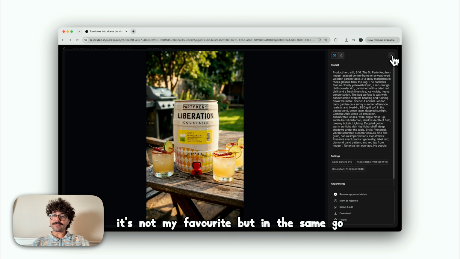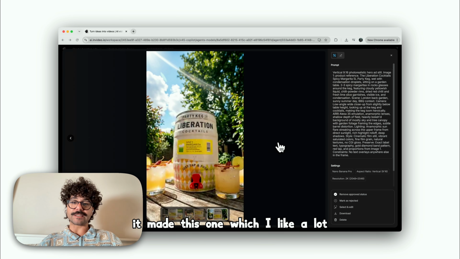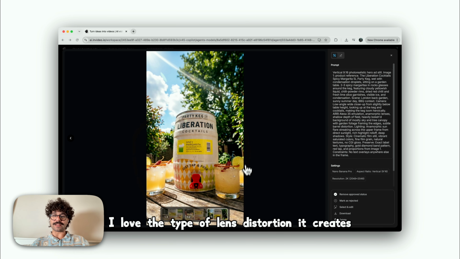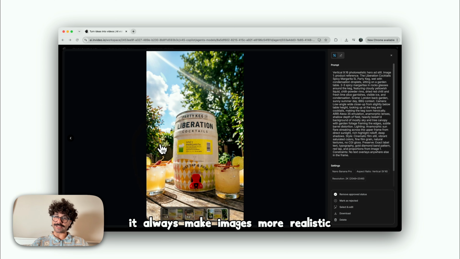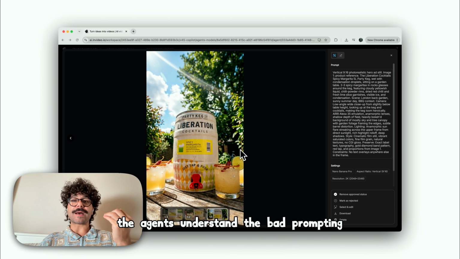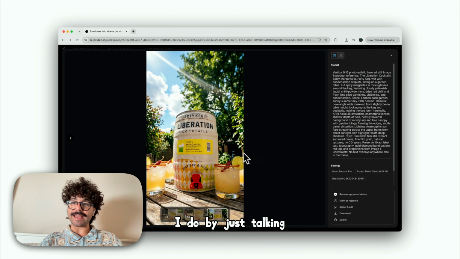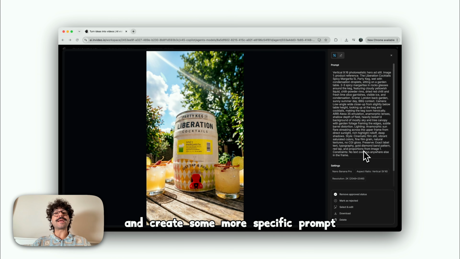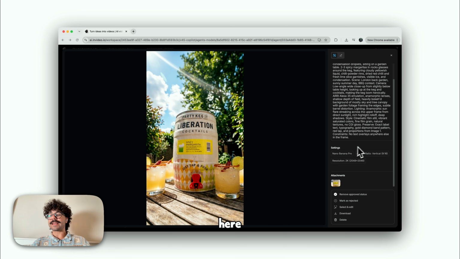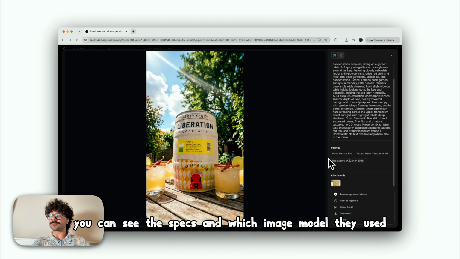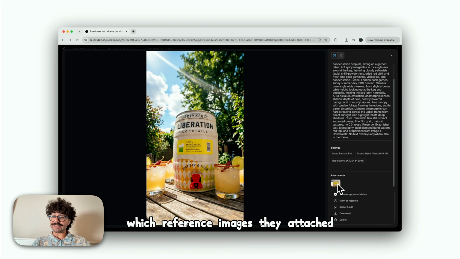It's not my favorite, but in the same go, it made this one, which I like a lot. I love the type of lens distortion it creates. It always makes images more realistic. The agent understands the bad prompting I do by just talking and creates a more specific prompt based on the things I told it. Here you can see the specs and which image model they used, which reference images they attached.